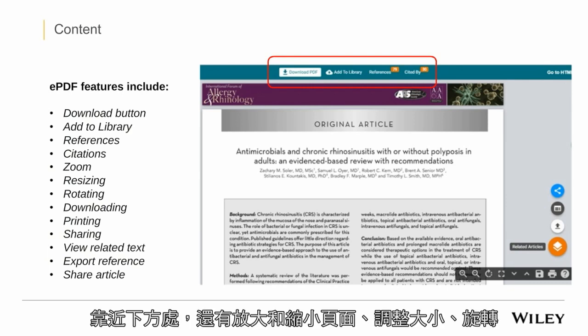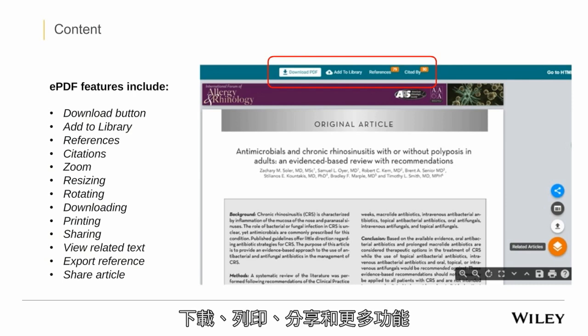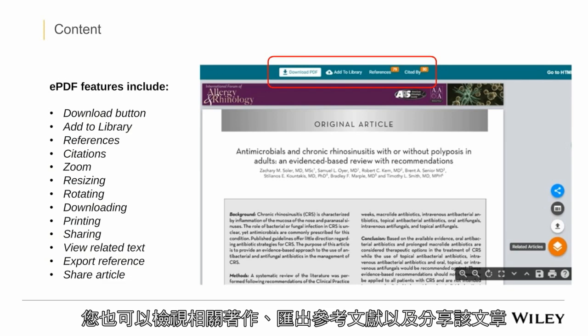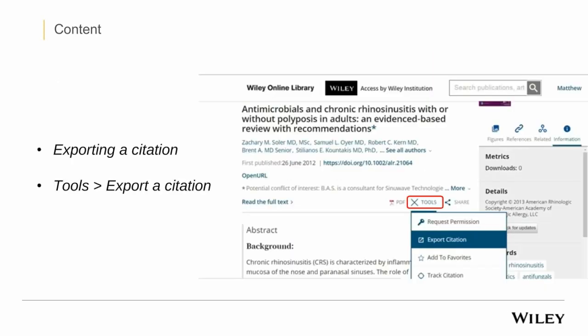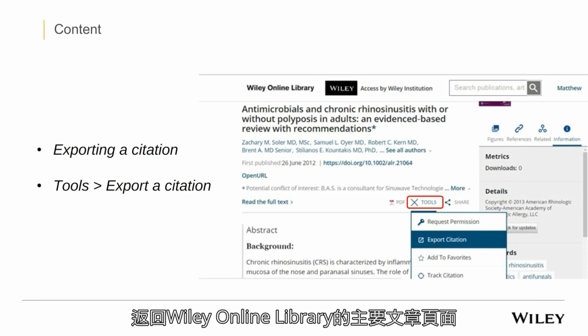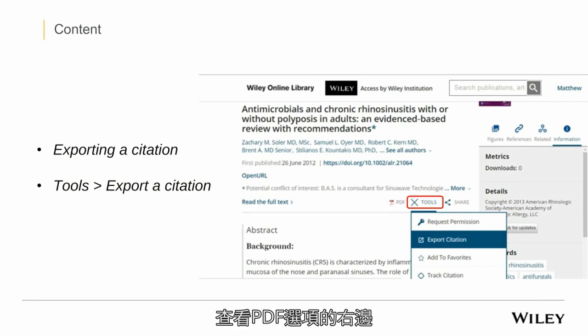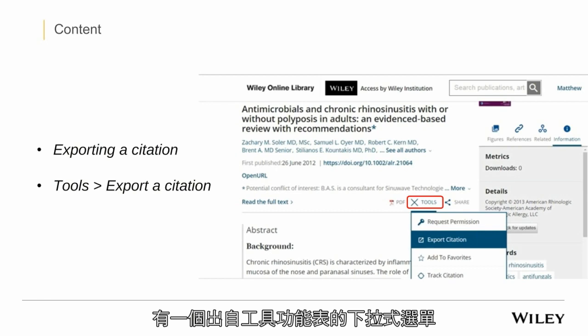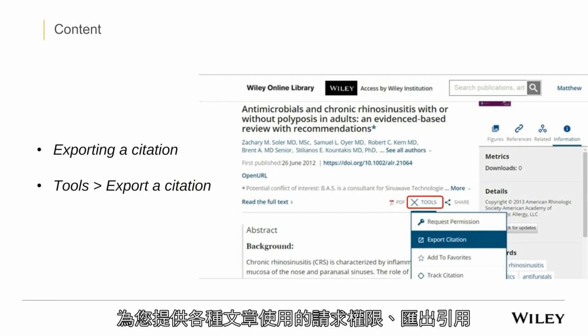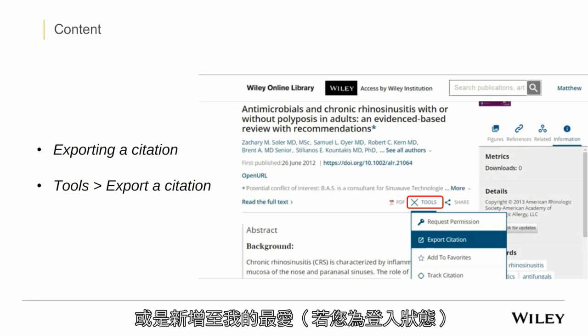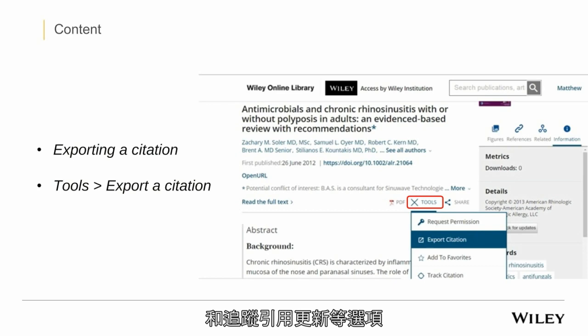Towards the bottom you have more functionality, including zooming in and out on the page, resizing, rotating, downloading, printing, sharing, and much more. You can also view related texts, export references, and share the article. Returning to the main article page on Wiley Online Library and looking to the right of the PDF option, there is a drop-down from the Tools menu. This gives you the option to request permission to use the article in various ways, export citations, or add it to favourites if you are signed in, and to track this particular citation for updates.